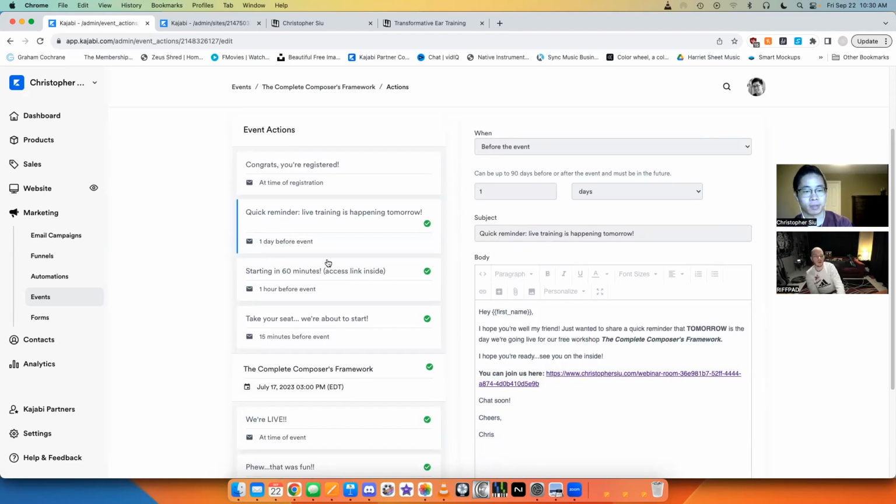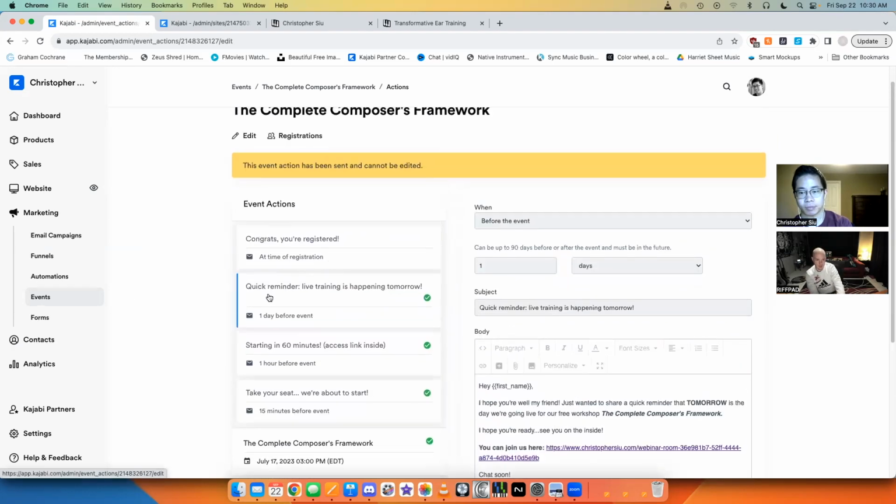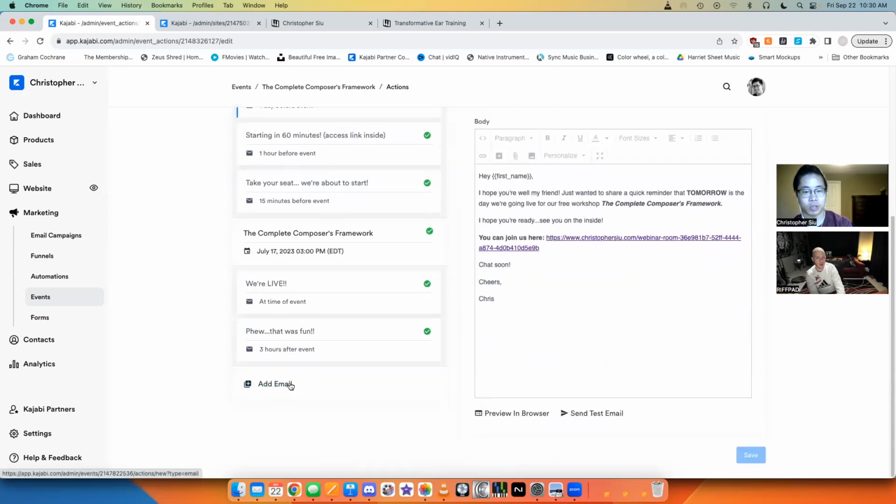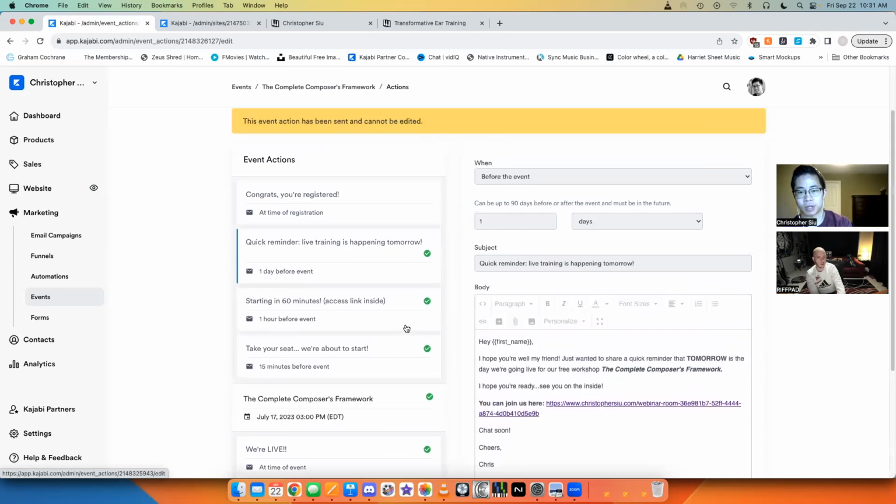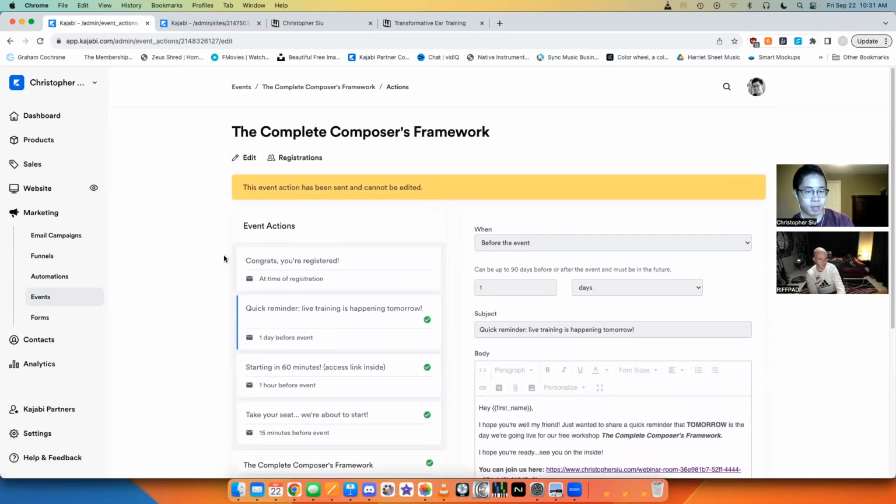Cool. And you can set some of those or add extra ones. Exactly. You can add more emails, you can delete emails. It's pretty cool. So for webinars specifically, I would use the funnel. I think it's just easier to have all of that pre-built for you.